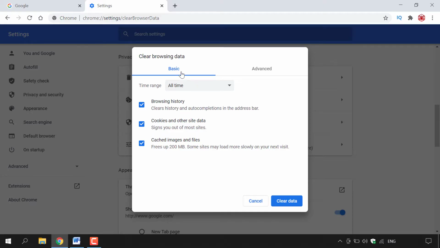Make sure you're in Basic. As you can see, there's Advanced and Basic. I'm currently on Basic, so you need to make sure you're in Basic too. Once you've done that, look at Time Range here, and select a time range for the cookies to be deleted.